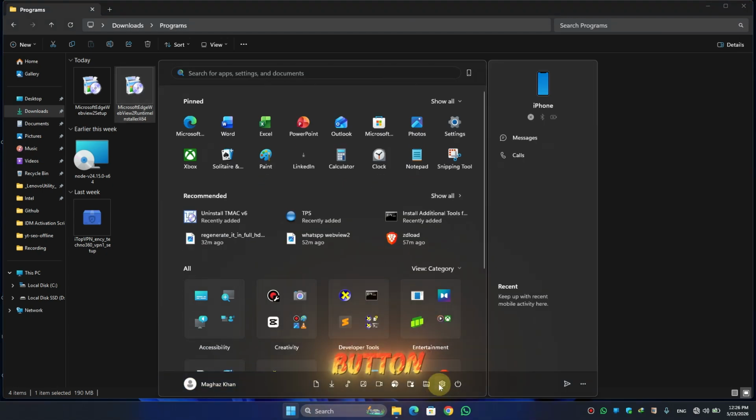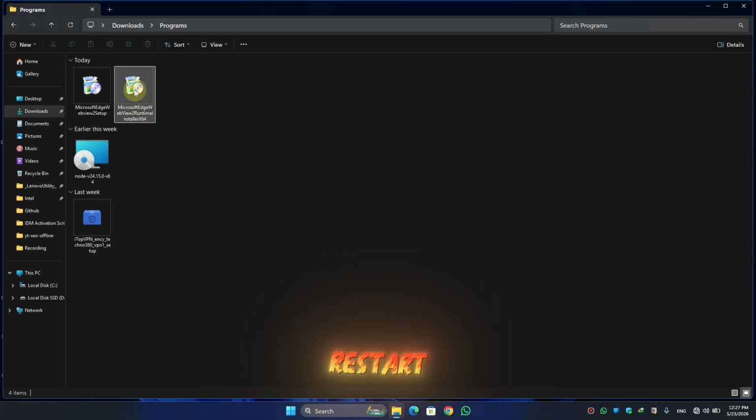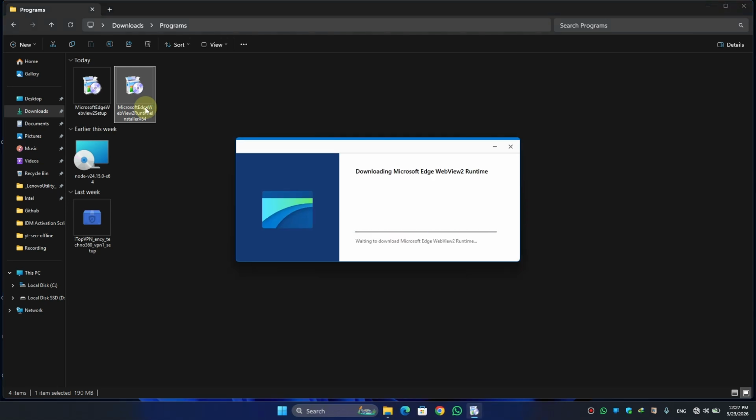Here click on this button and here click on Restart your system. Once the system restarted, just simply right click on it and here click on open and wait for the installation window to pop up on your screen. And here you can see the software installed successfully.